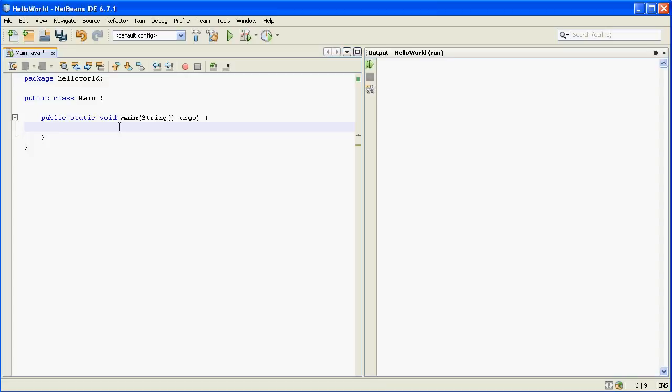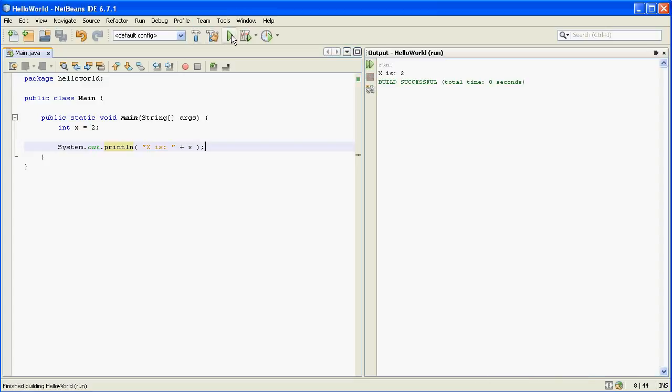So we're going to call this number x, and we're going to give it an initial value of 2. And then we're going to use our friend print line so we can see what it is. And I'll explain what this means later, but that's how you show a variable in print line. So we go ahead and run that. And x is 2. That's the value it was given when we created it. So let's go ahead and change it.